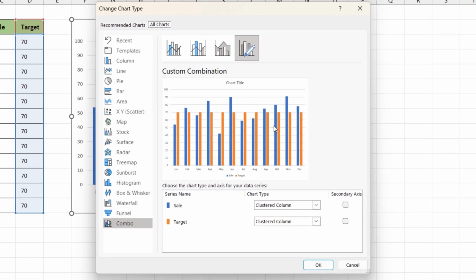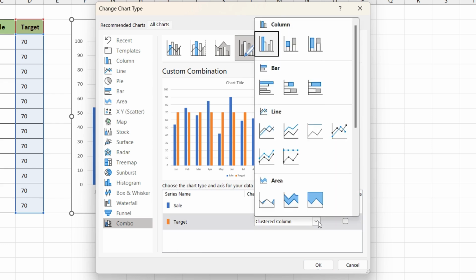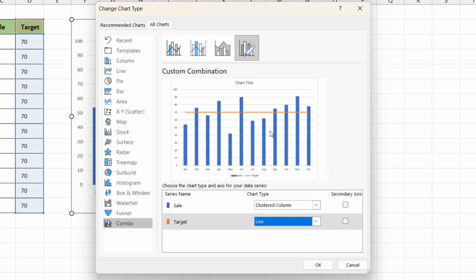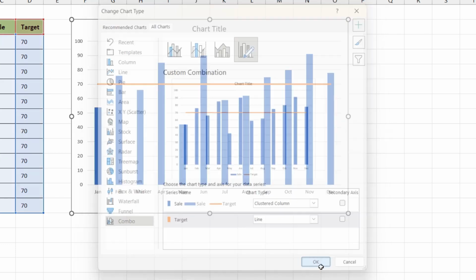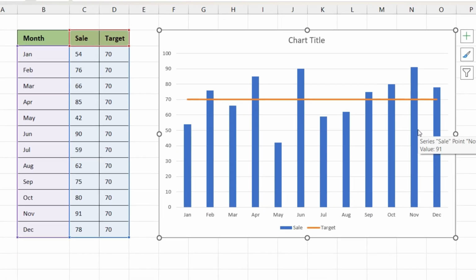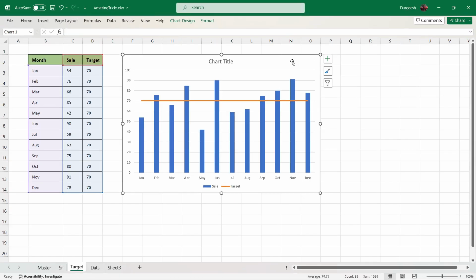So you'll get a window. At the bottom of the window, in front of the target, click on the drop down and we'll select a line chart over here. So any line you can select from here. I'll click on first one and click OK. And you will see a single orange line drawn, which is the target line that we needed. So our target is 70. And if you look at the chart, the target line has been drawn at the line 70. So that is the second amazing trick which you can use.